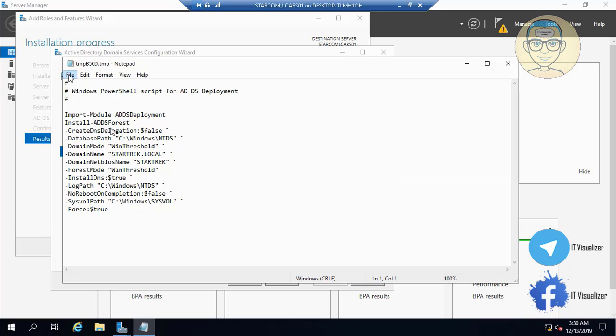For example, it says that we will have a domain called startrek.local, the domain name. Here is the location of the database of Active Directory, and this is a command to tell it to add a forest. This will be the first forest, and this will be the first domain in this forest. So all of what we have done by clicking and typing, it is putting in a script. You can use it to implement on another server that you need to promote to a domain controller, but actually you need to change the script if you need to modify it.